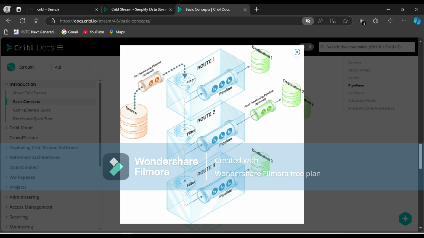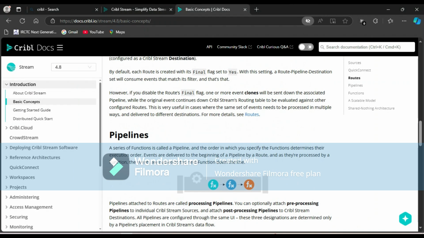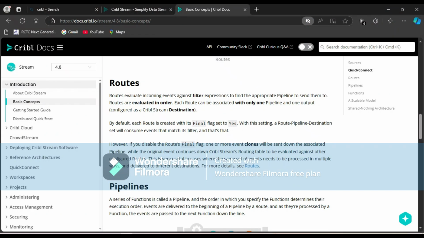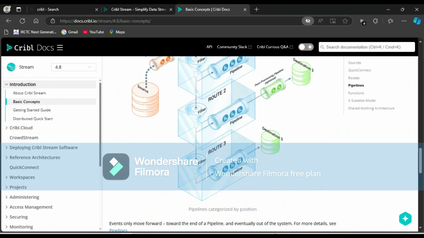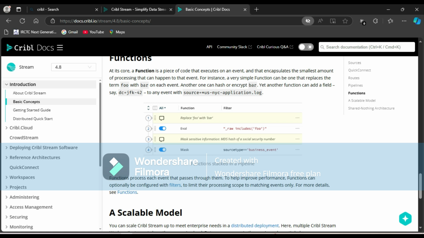So the baseline is: if you are doing any configuration only for one particular source, you can add a pre-processing pipeline. If you want to do any processing for a particular destination, you can use the post-processing pipeline. Everything else, how the data will be flowing, will be in the normal routes and normal pipelines. That is clear, right? So basically a pipeline is a series of functions which will do some task like processing or enrichment.